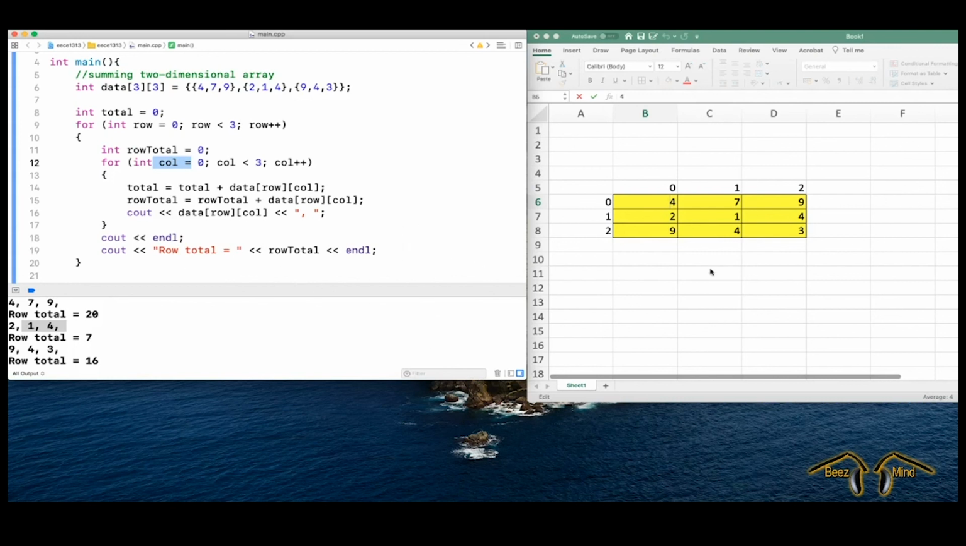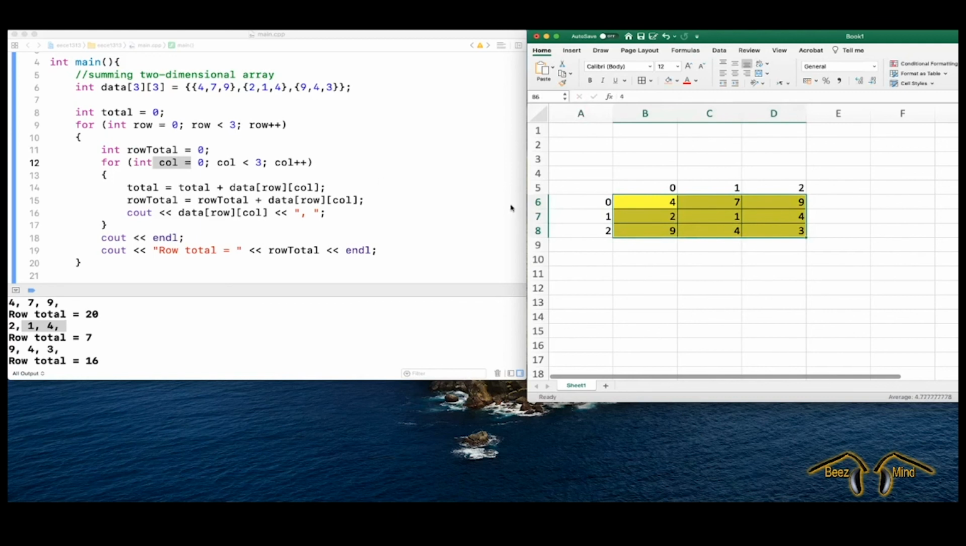So there are many other ways. What I have demonstrated to you here is totaling all the elements, totaling row by row, and you can also total column by column, or you can also total the elements in the diagonal form. So there are many ways, but you need to program this properly.